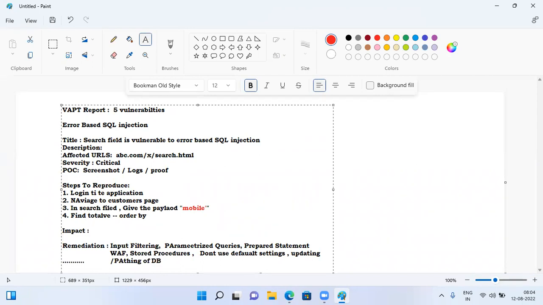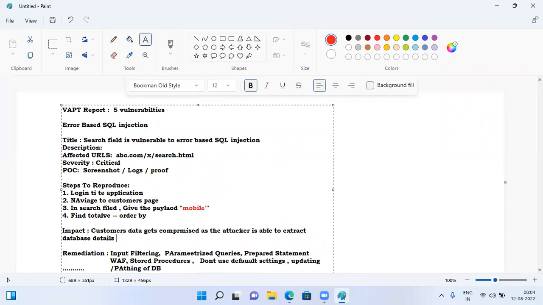What is the impact? Say if there is a SQL injection vulnerability, what is the loss we are going to get? Shall I say like customers' data gets compromised as the attacker is able to extract database details on the web page.